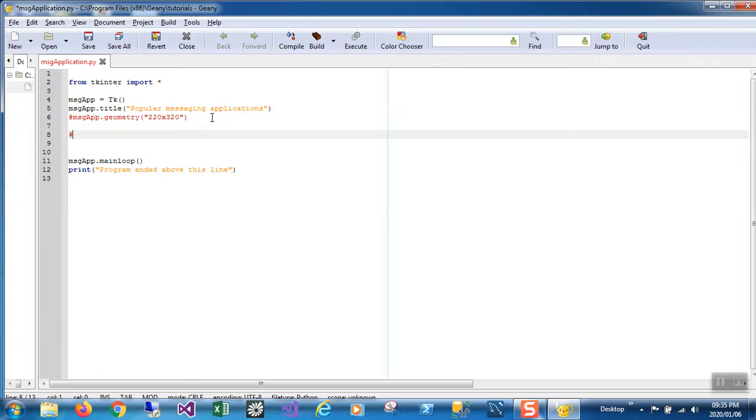Just because the comments will help with the documentation, so that if somebody else comes to look at the program, they'll be able to understand from the comments what the developer was trying to do.